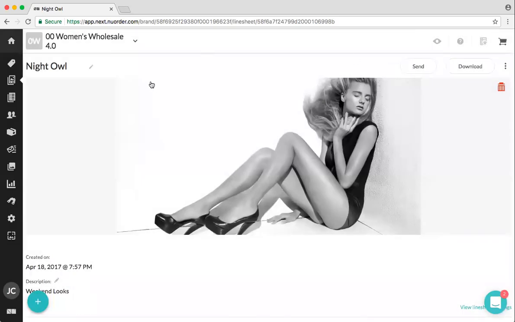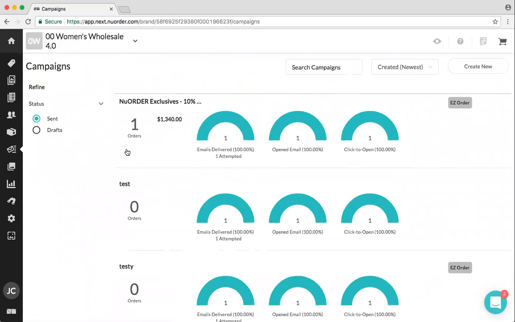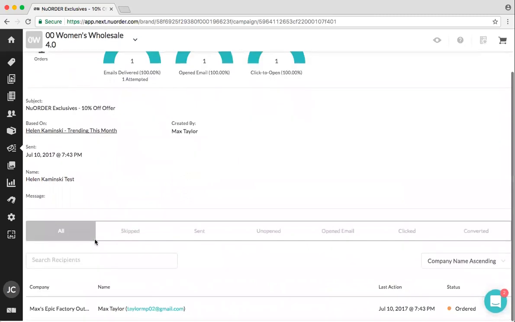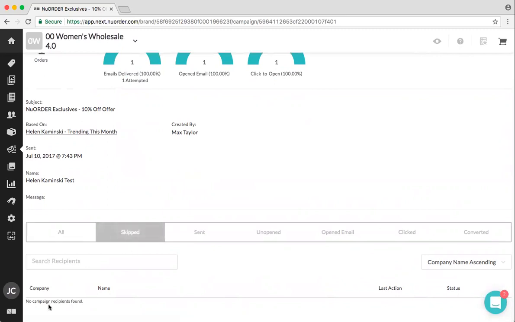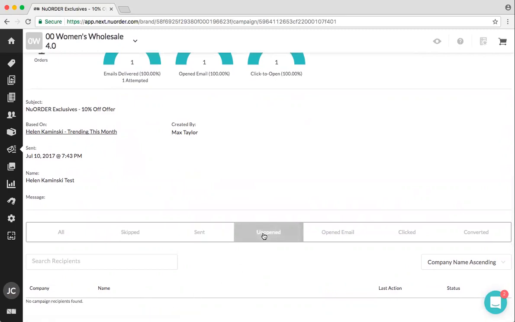And lastly, how to track the buyer activity. If you go over here to campaigns and view campaigns, you'll be able to see all of the line sheets that you sent out to your clients and be able to track the activity. So let's pretend this is the line sheet I just sent out. If I click into the line sheet here and I'm in the all category, it will list out all of the buyers that I sent the email to. If I click skipped, it will list out all of the email addresses or the buyers that it bounced, that was not successfully sent. If I click send, it will list out all of the buyers that it successfully sent to. Unopened, it will list everybody that did not open my email yet.